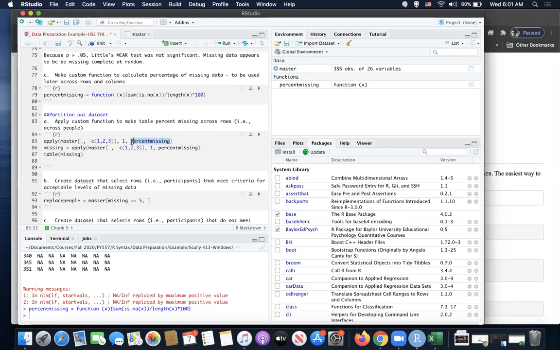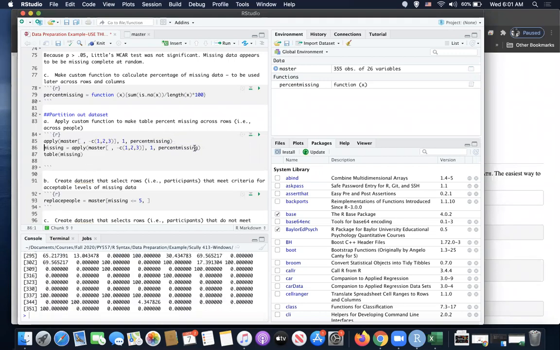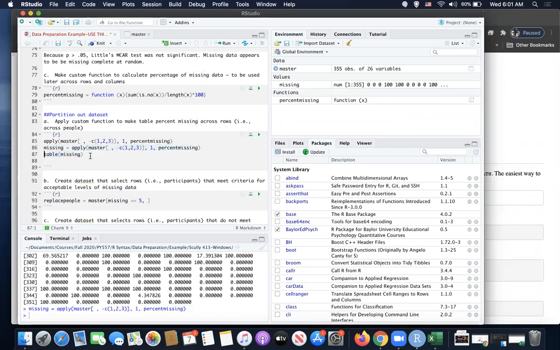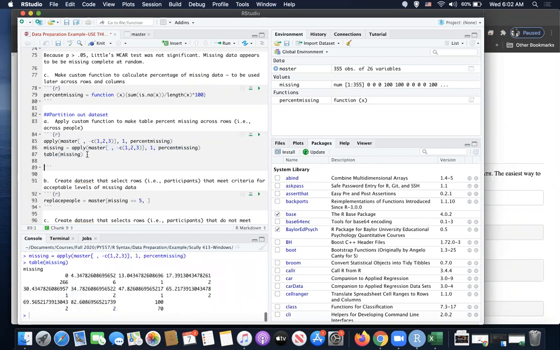Percent missing is the function. So apply the percent missing function across rows for all people except for columns 1, 2, and 3 in this data set called master. And we are going to name this matrix of data missing. So that's all what this second line of code is doing. Missing equals the exact same code as above. And let's make a table for this variable.